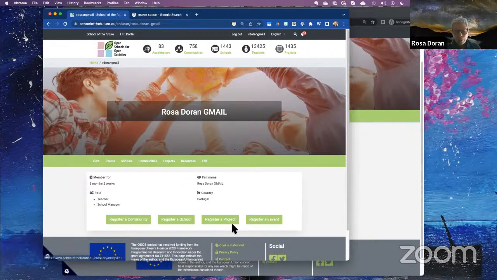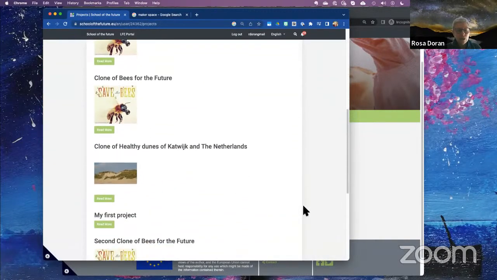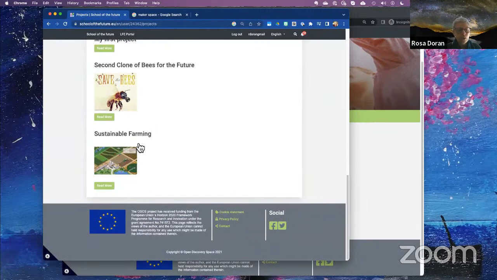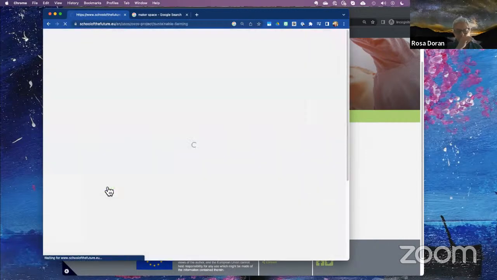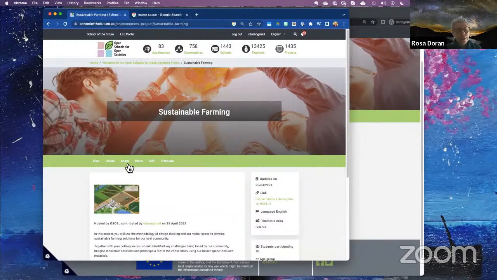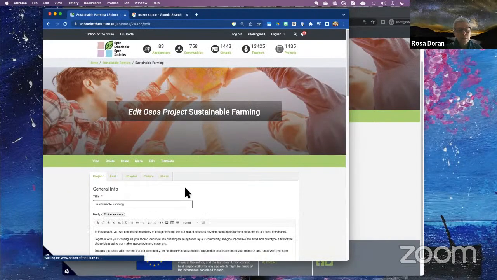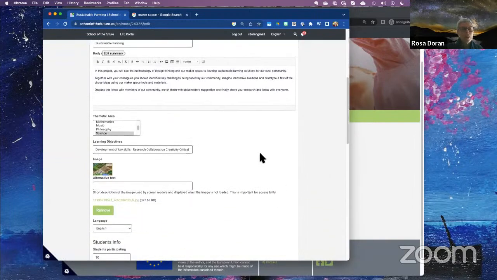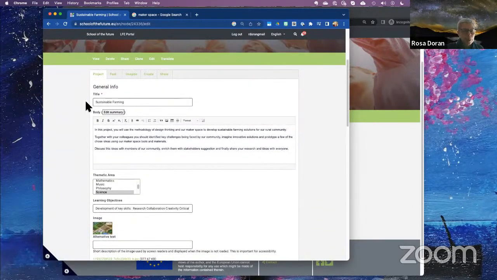So I'm here and I'm going to click in projects. And this is going to show my projects. And one of the projects is the one that I created yesterday that is called Sustainable Farming. And I'm going to edit it now. Right, this is it. So I have the title, Sustainable Farming.